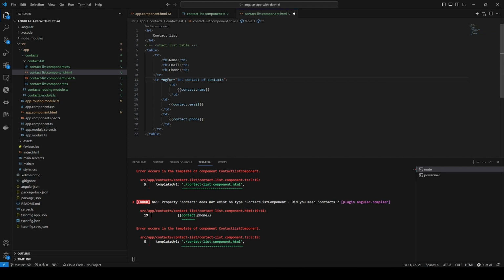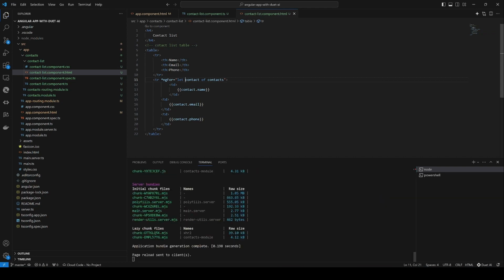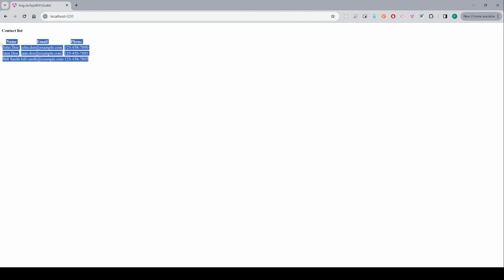Yeah, sometimes it's a bit off, so you have to add that let so that it works, but it helps. It's already generated the templates for me, and then I can just double check and see if my list of contacts is already there.